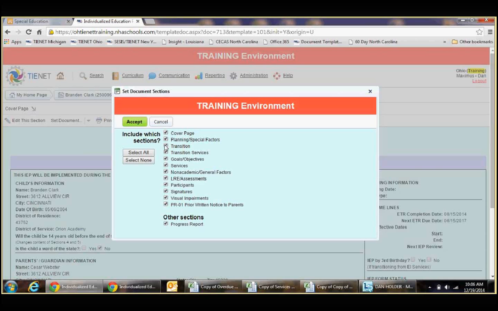If you try to remove sections that are required for a student, like the notice or a signature page, the system will give you an error at the completion of that IEP. So when you go to move this IEP to final, it will definitely not let you do that. Just be cautious of what you're unselecting in this menu, as it may create additional work for you in the long run.